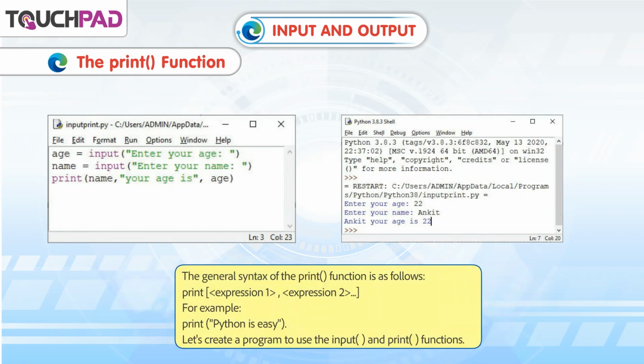The general syntax of the print function is as follows. For example, print, double quotes, Python is easy. Let's create a program to use the input and print functions.